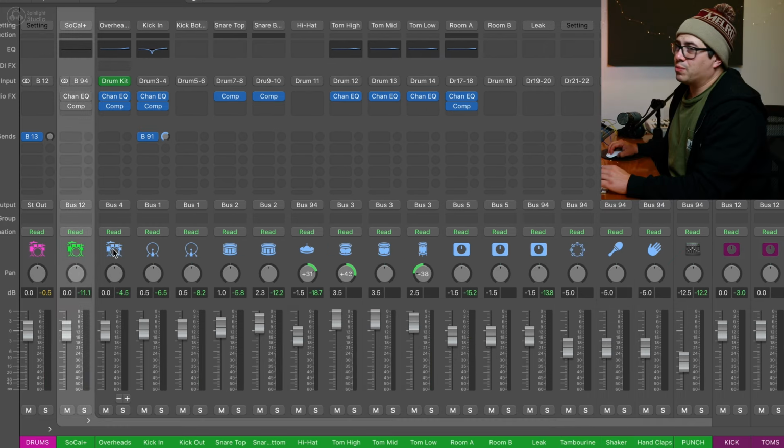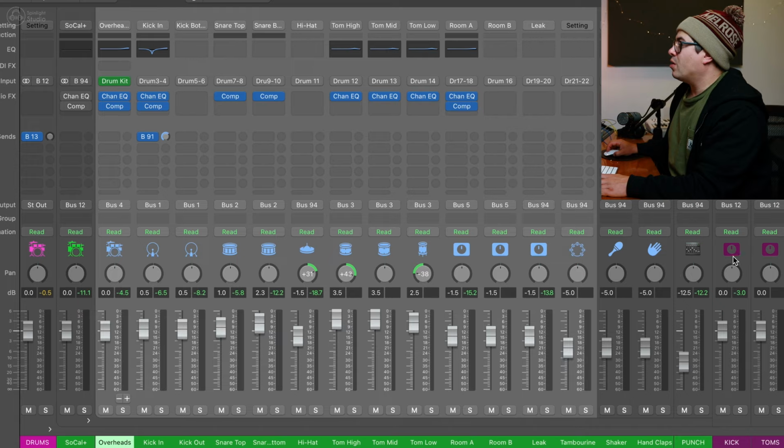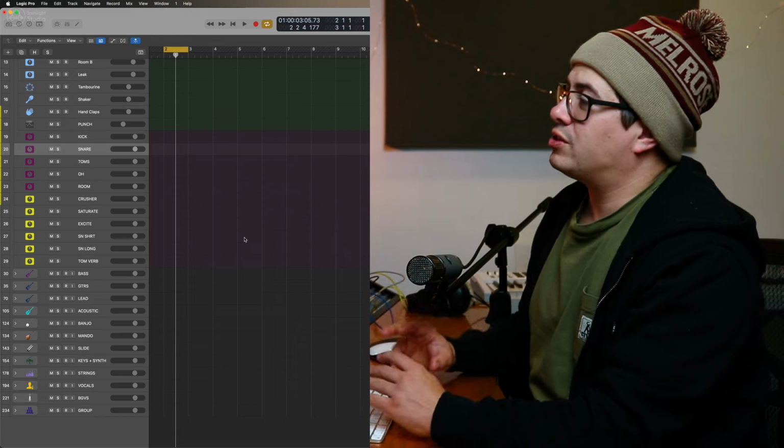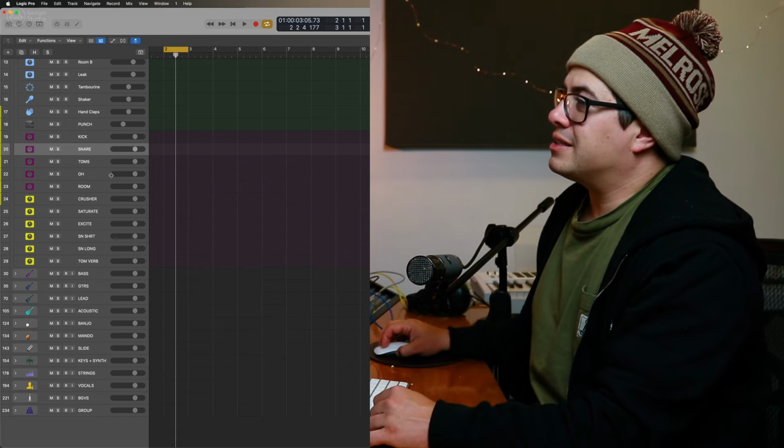So you can still do all your processing on the individual channels, or you can process on the groups and then you can send them into any parallel processing that you want to set up, as well as any of the reverb sends that we've got for the snare and the toms. So you can still use all the tracks that we've set up here and get the same results.